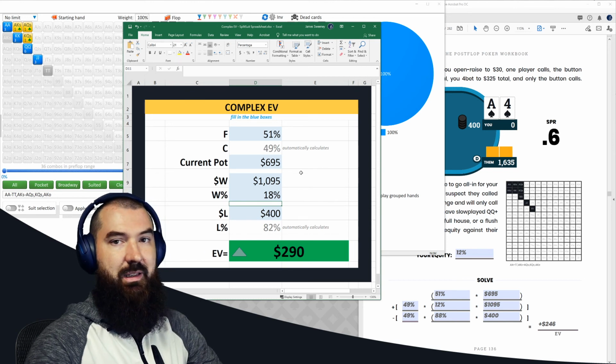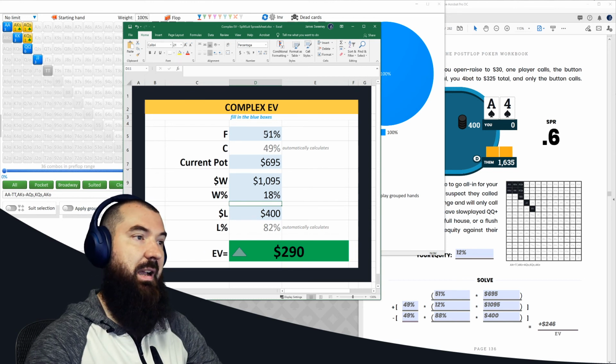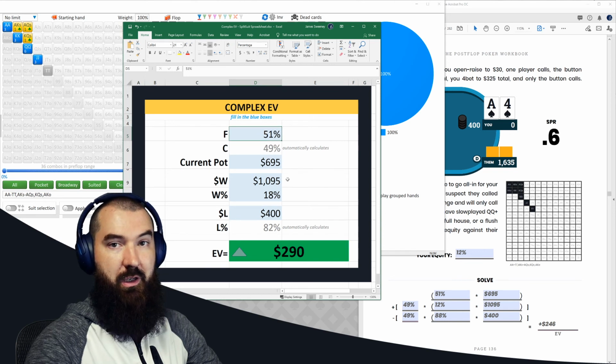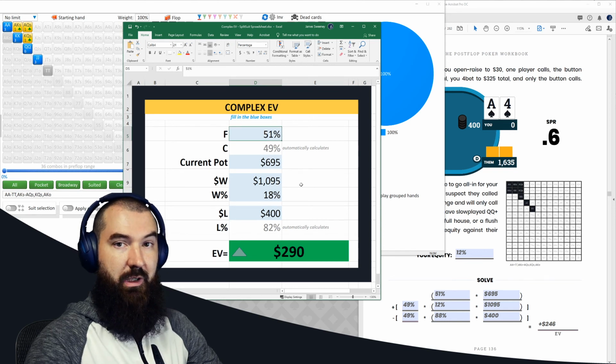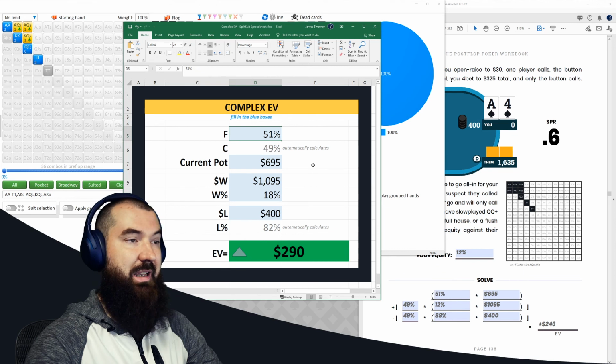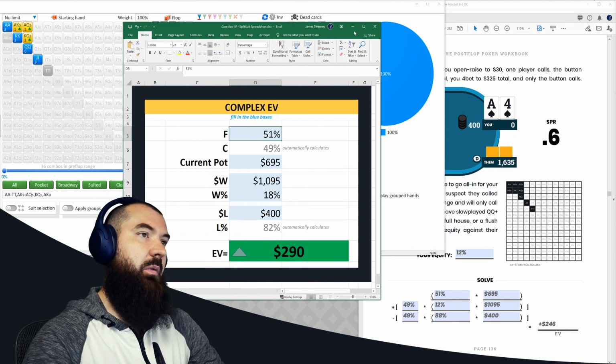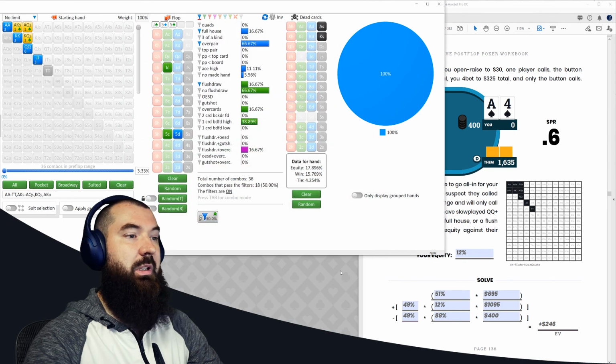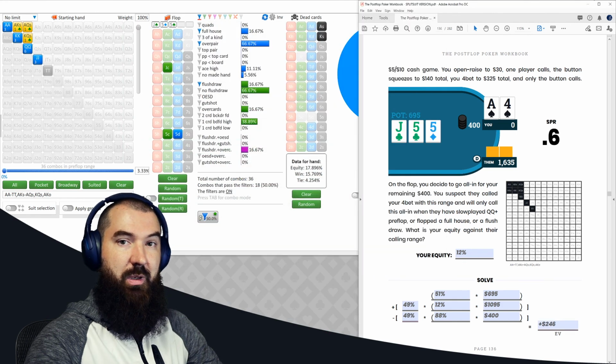One of the biggest things to really keep an eye on here is how often are they folding? What's that F percentage? The more often they're folding, the more you're picking up that dead pot uncontested, and that can be very, very lucrative. So keep all this stuff in mind, but now you at least have the process when it comes to doing the advanced EV calculations in the Postflop workbook.